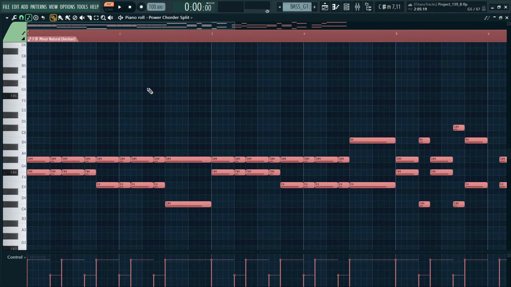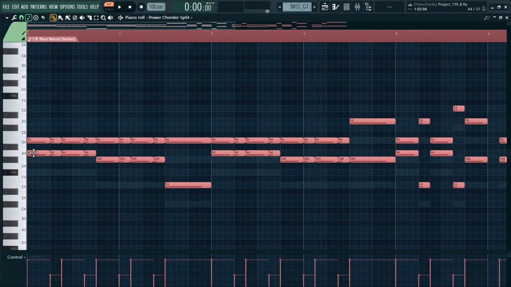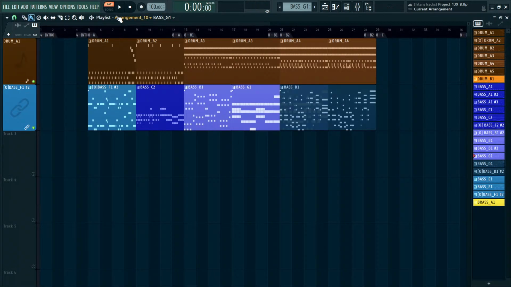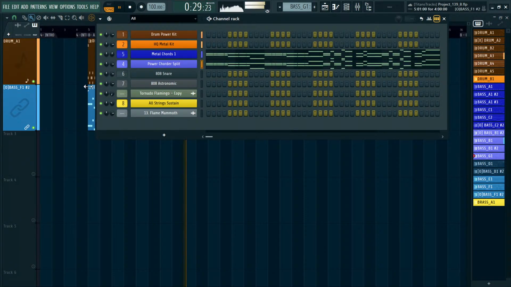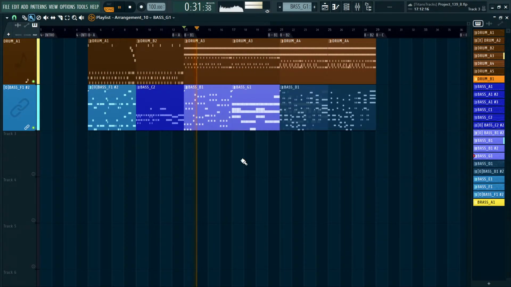So let's experiment. Let's shift it up to A, I think. But we gotta hear it with an actual sound, like drums, which I didn't do. It's gonna sound really slow, I know, I gotta fix that.